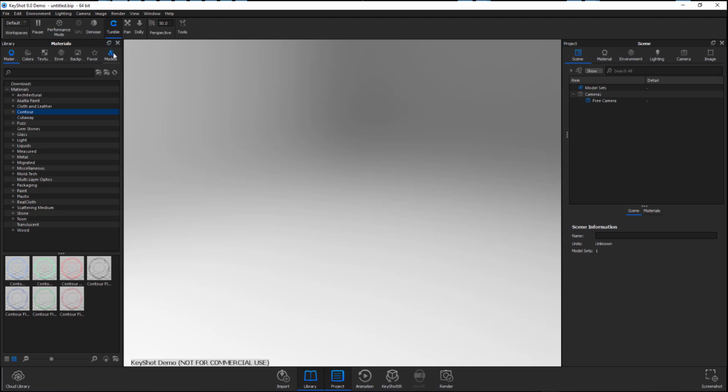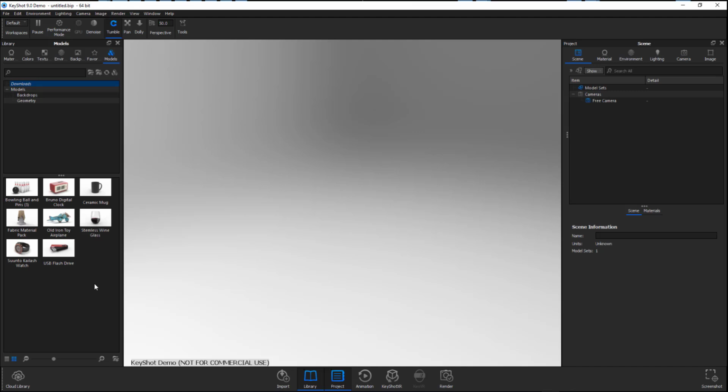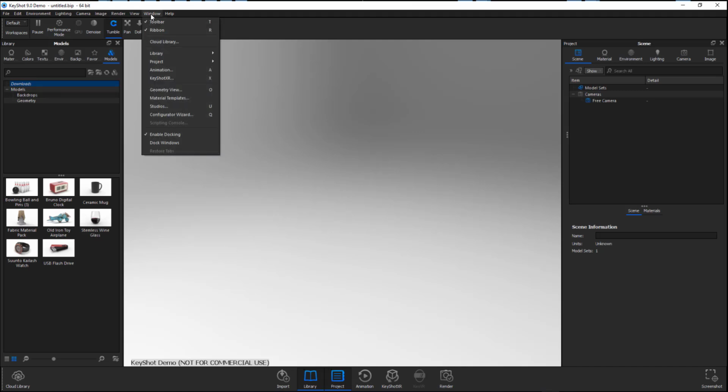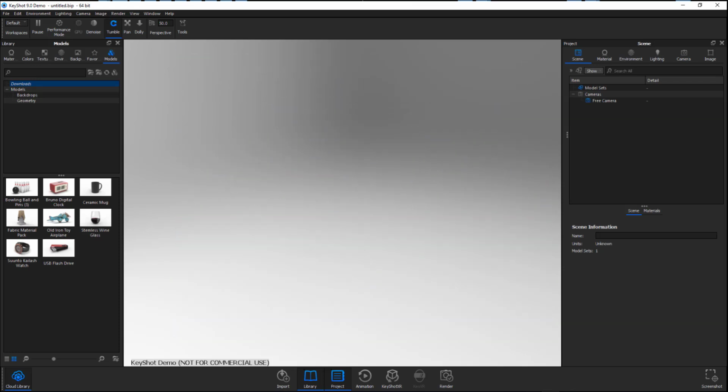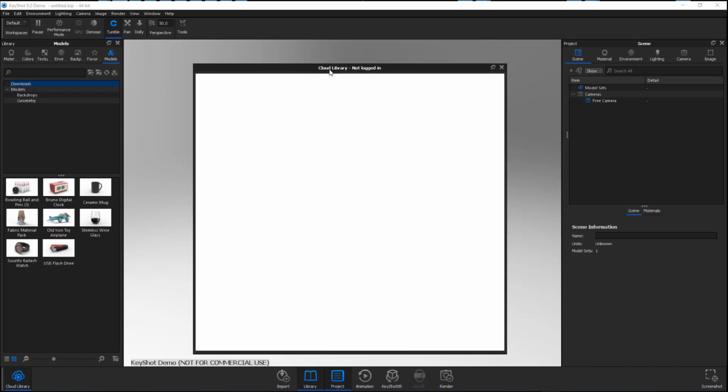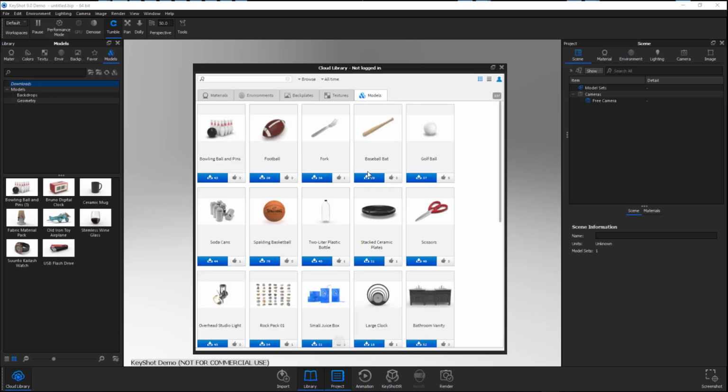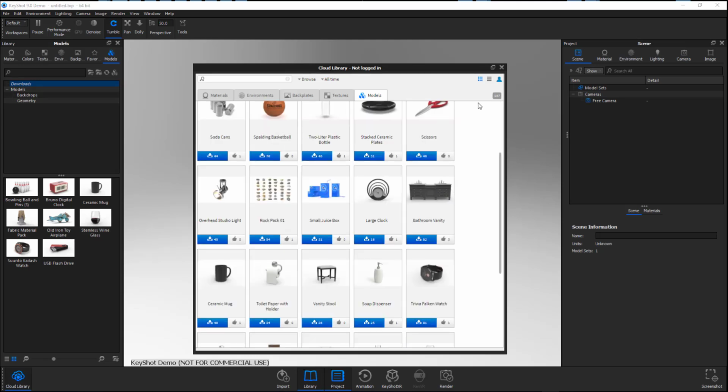The models now has to do with models that you can get from Keyshot Cloud. If you want to access the Keyshot Cloud, you can click over here and then go to the cloud library, and from the cloud library you'll be able to actually download Keyshot materials and also models. Now this cloud library exists with Keyshot 8, but the cool thing with this new version is that you can now download your models directly from the cloud. These models you have here, you can download them and they really download pretty fast.